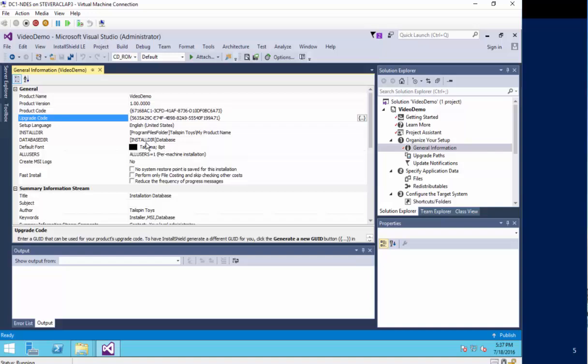So install dir, you can think of as a variable. It's defined here. Program files folder is a variable that points to the program files folder on the target system, and then you build it on. Probably you don't want to leave my product name. So I could go rename it. In this case, I will call it video demo.